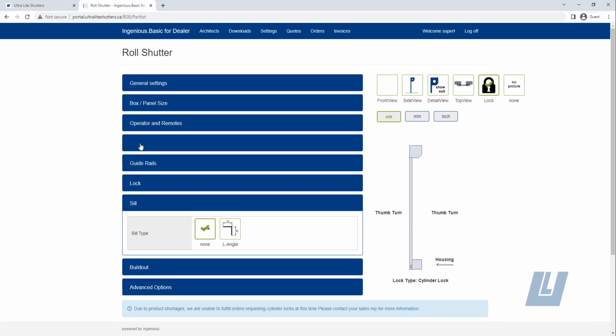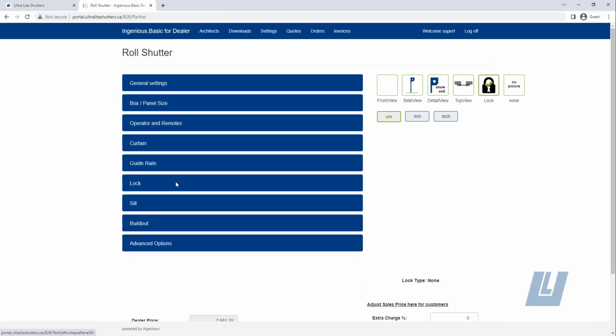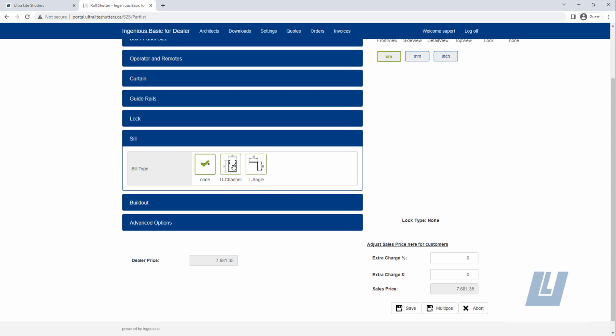Sills, we're actually just going to go back up to here, select motor, and we're going to go to sill. Now you notice that the U channel actually showed up. You cannot use a U channel with a lock because the U channel does obscure and block the key access. So we just turn it back to motor. The U channel is for the bottom bar to actually drop into, and one, this means nobody's able to get their fingers underneath, and two, it does create sort of a flush look, so it kind of completes the unit completely all the way around.